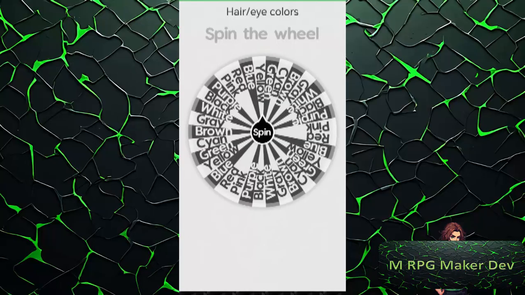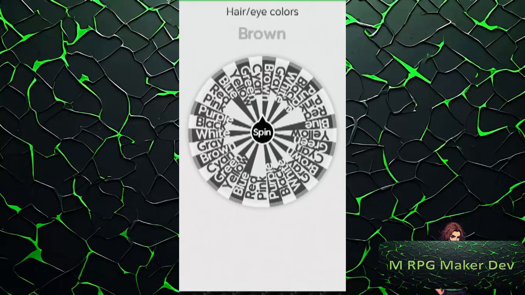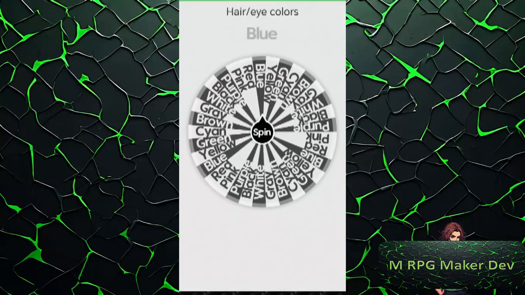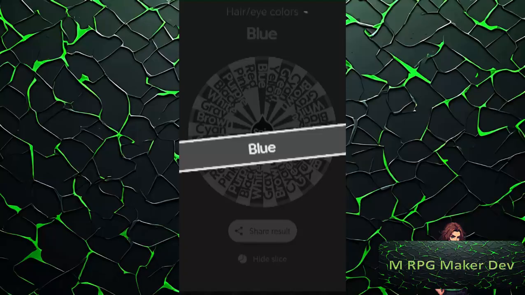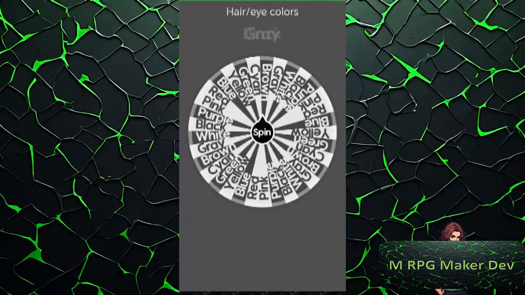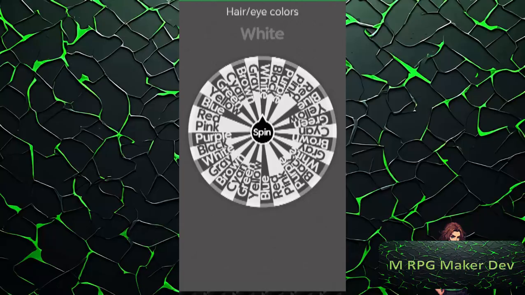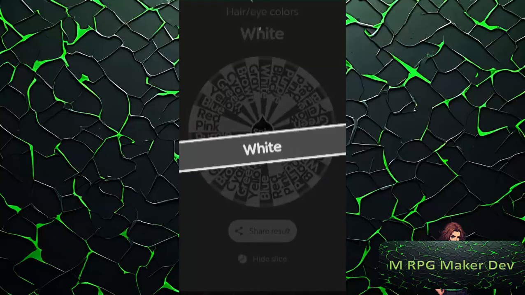On this wheel we have hair and eye colors, because yeah, we need those two. As for the man, the first that comes up is hair color, which is blue. Alright, and for the eye colors, white eyes.